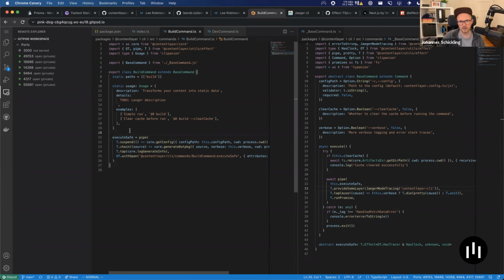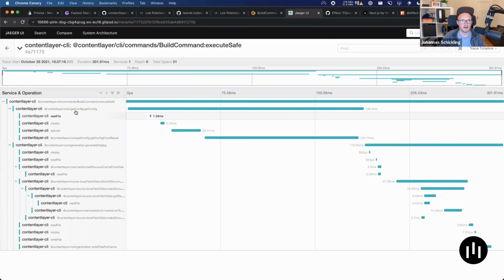Okay, exactly. Now let's take a look at how the various pieces fit together. One major benefit of Effect is that you can compose a bigger program out of smaller pieces very nicely. One part of the program here is getting the config. We also see it here. Getting the config actually takes the longest part in the entire execution. There's room for optimization, but overall I think it's still all right.